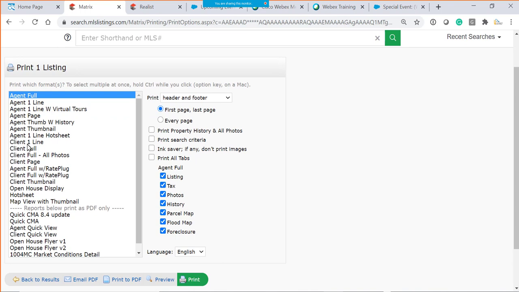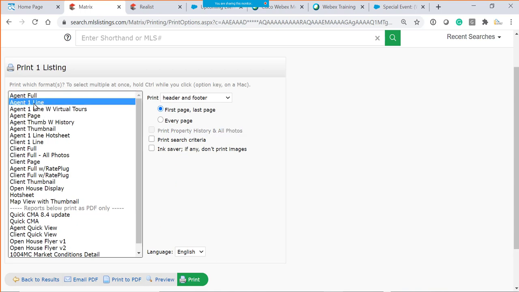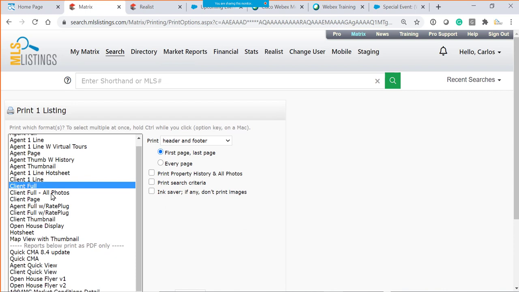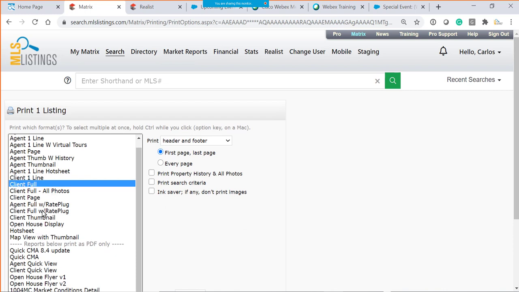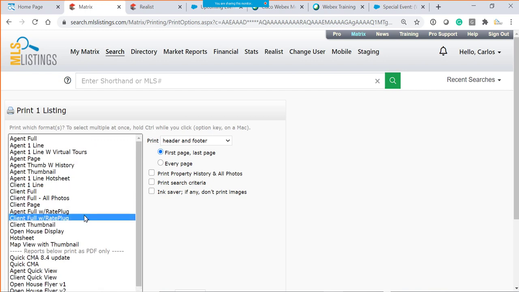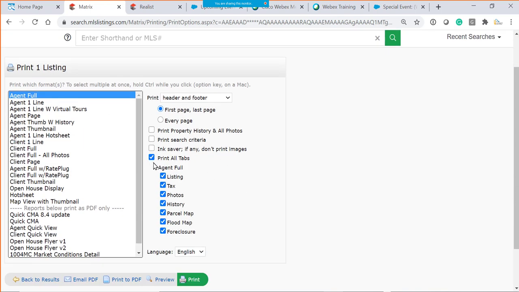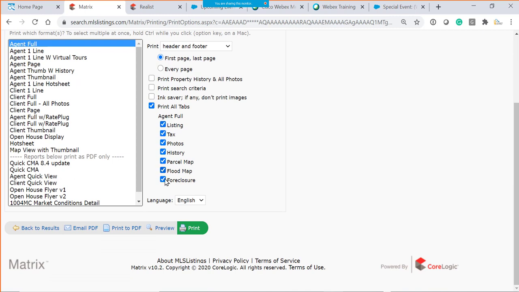I want to print my agent report, right? Agent, where is that? Not the agent one line, agent full, where am I? Client full. I'm looking for my agent full. This is my agent page. Agent full. Oh, it's right at the top. That's why I couldn't see it. So the agent full has all the different tabs that I just showed you.